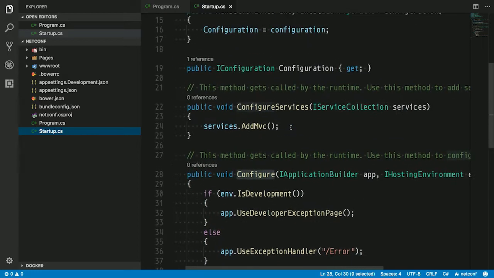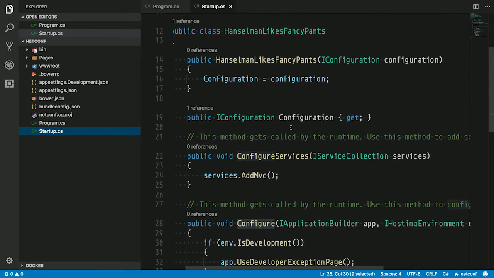So one of the next most core pieces outside of web host and web host builder of your ASP.NET Core application is DI, IoC. Dependency injection is kind of spread throughout the system, and you need to know at least a little bit about it to be able to understand some things that are going on.